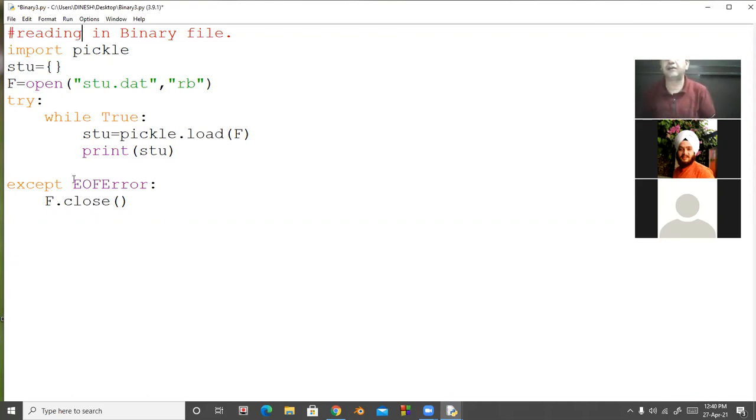Beta, look, in binary file, in text file, the whole file is read at a time, okay. So there is no issue of end of the file. But in the case of binary file, reading is step by step. So that's why we need the end of file error exception. It is required. Okay, students.